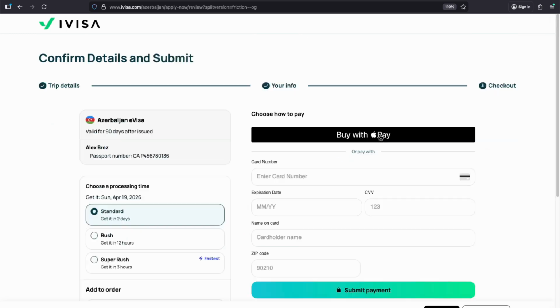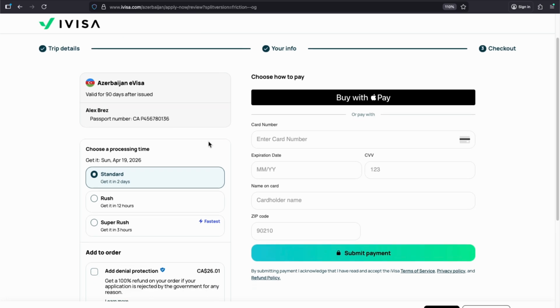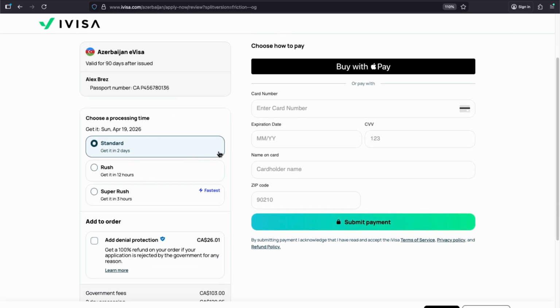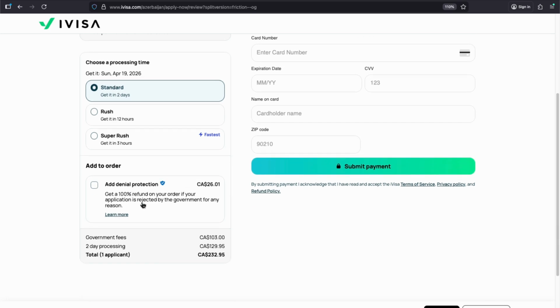We've reached the final step, confirm details and submit. This is where you'll review your information and finalize your application. On the left side, you'll see a summary of your visa type and passport number. Below that, you can choose a processing time based on how quickly you need your visa. You have 3 options: Standard, which takes a couple of days, Rush to get it in 12 hours, or Super Rush if you need it in as little as 3 hours. Next, you can choose to add denial protection for extra peace of mind. This ensures a refund of your service fee if your application happens to be rejected.